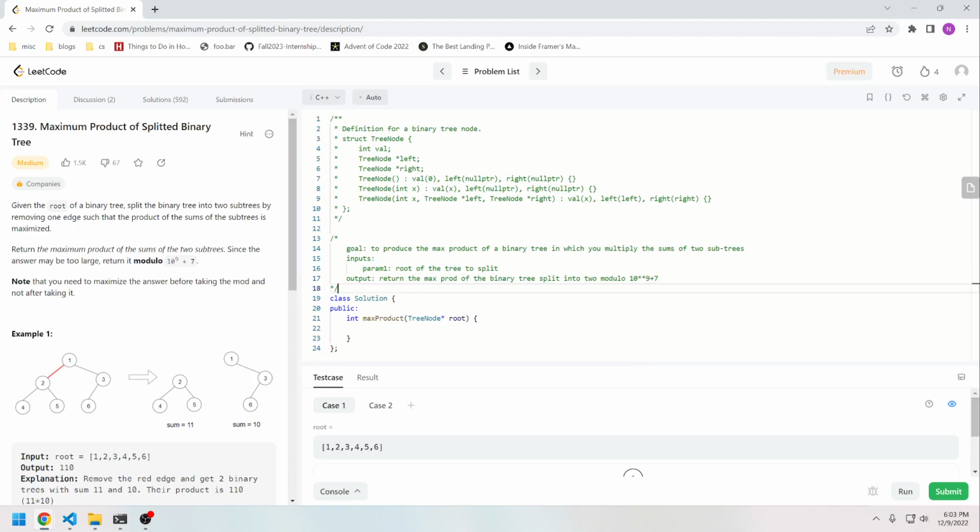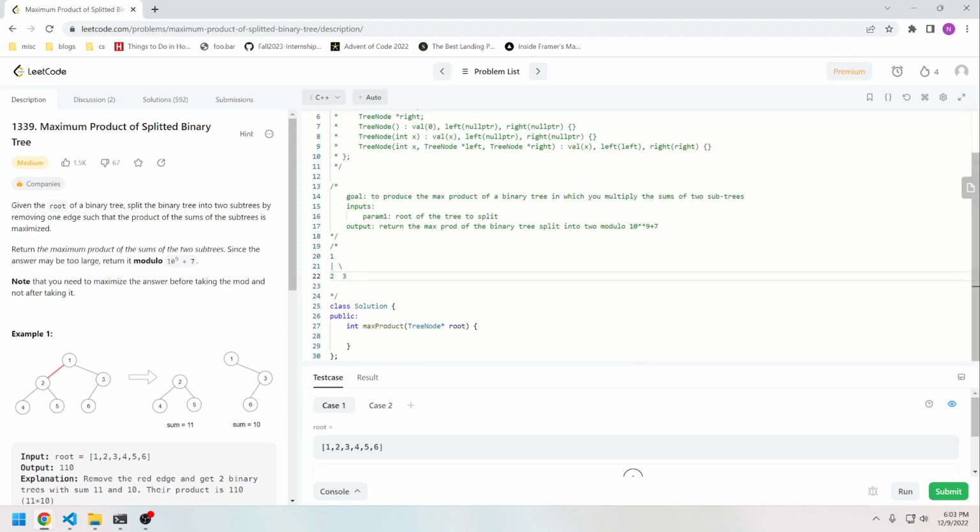Okay. So let's talk about some examples. So here immediately, where would I split it? I could split it here, and if I split it here, I have the sums 2 and 4, which gets you 8. Or I could split it here, which is going to be, what is this? 3 times 3 is equal to 9. Okay.